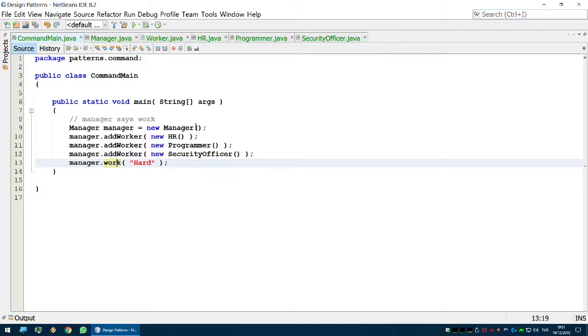So to summarize, we would like to be able to give one command to multiple actors, multiple concrete classes, and we would like to be able to call them from one single unified center.